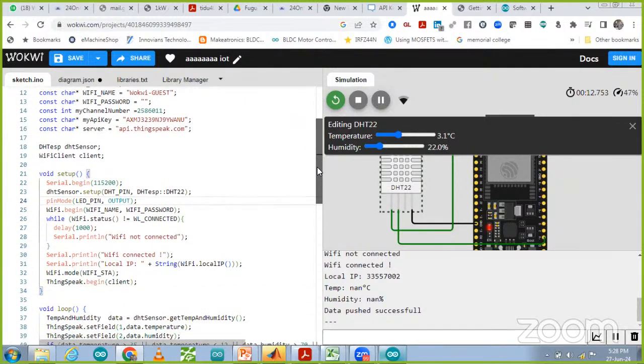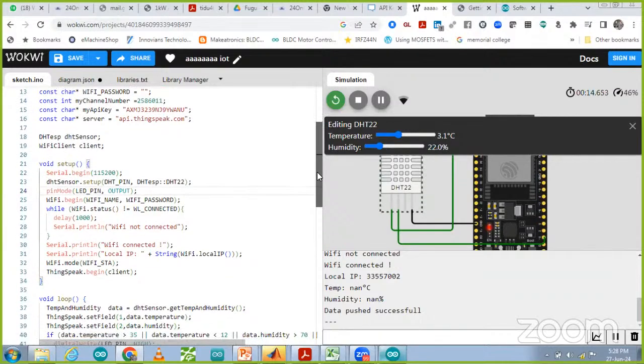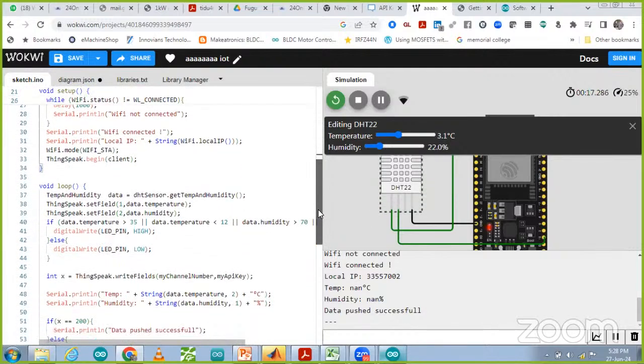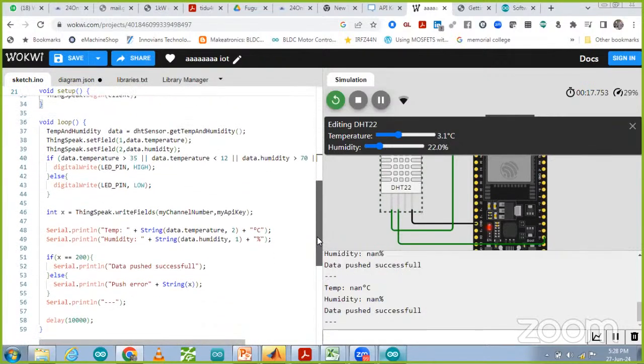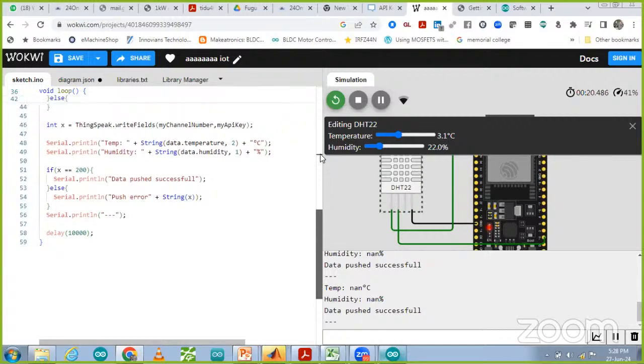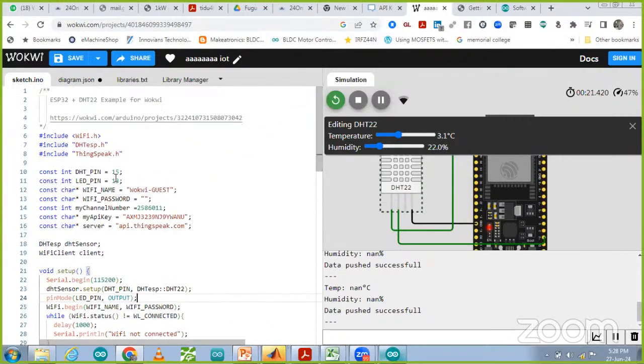DHT Wi-Fi, DHT sensor, DHT pin, DHT type, temperature, humidity data, ThingSpeak field 1 data, temperature. So there is some issue with the library, I think. So let me check it out. Data, humidity. Everything is all right. So what is the issue?